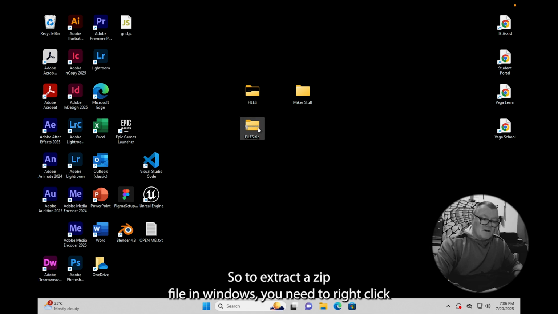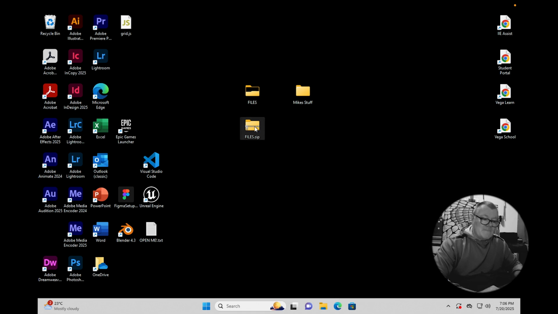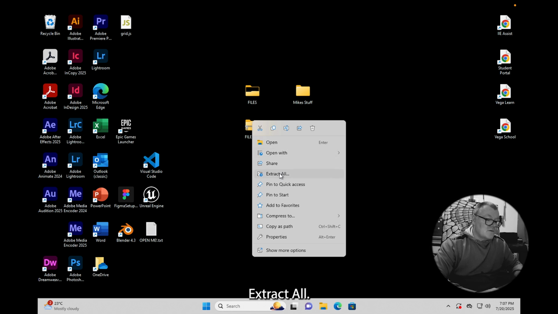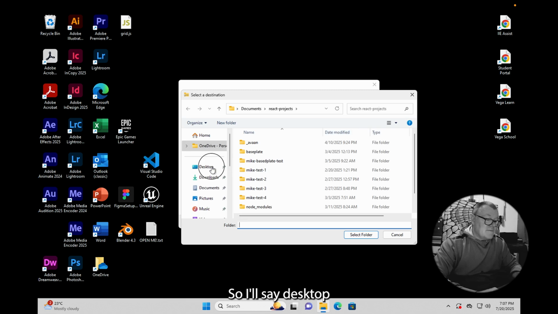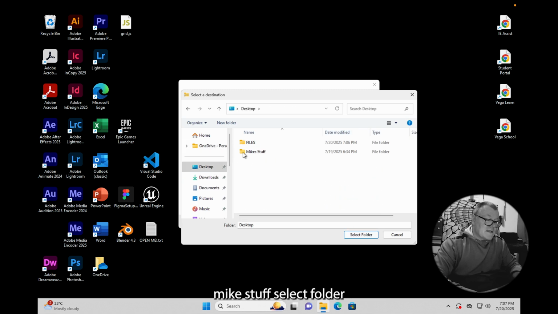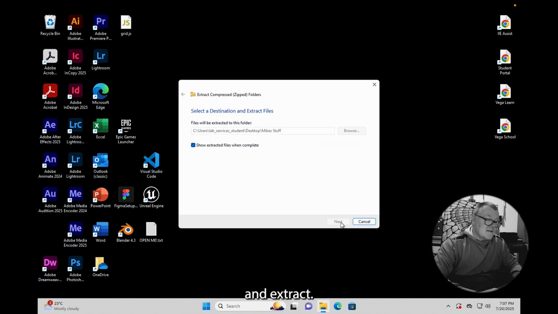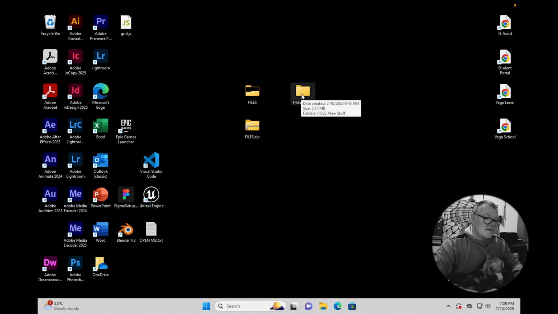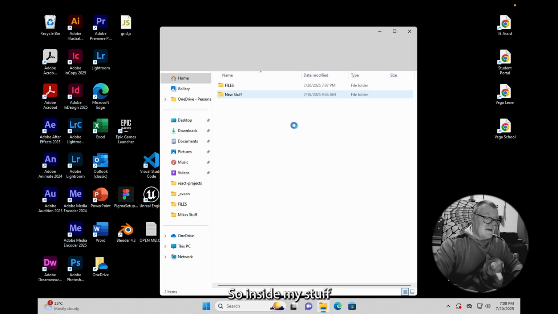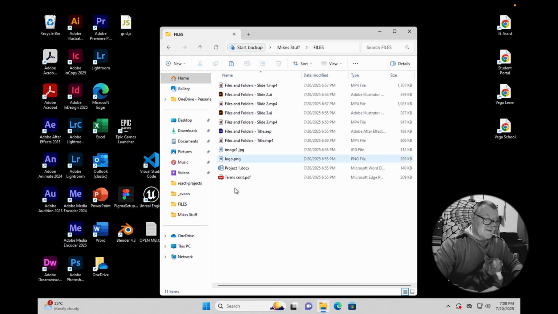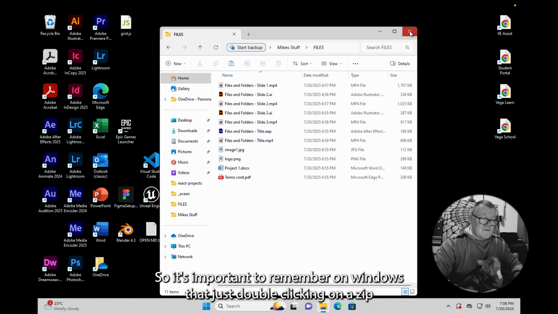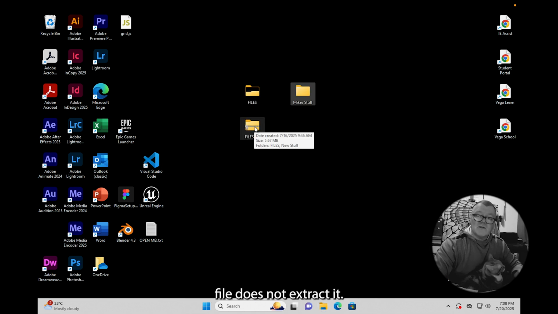So to extract a zip file in Windows, you need to right click, extract all, choose your destination. Now I'm going to give it a different name, so I'll say desktop, Mike's stuff, select folder, and extract. So inside Mike's stuff is a files folder, and inside that files folder is all the extracted files. Okay, so it's important to remember on Windows that just double clicking on a zip file does not extract it. It just reveals the contents of that zip file.